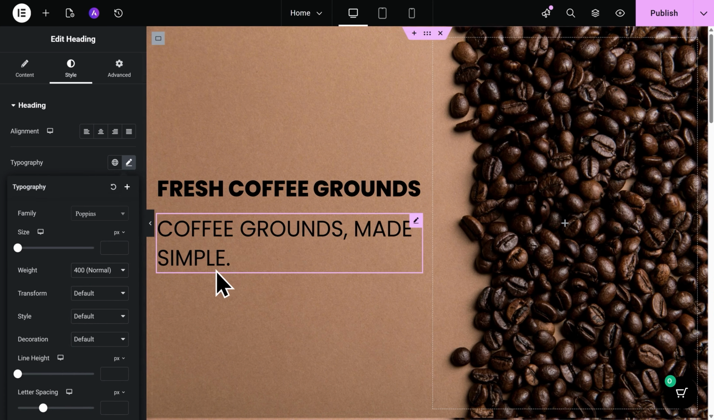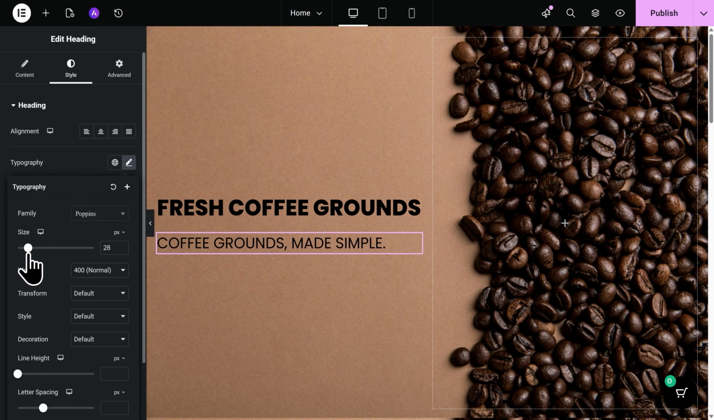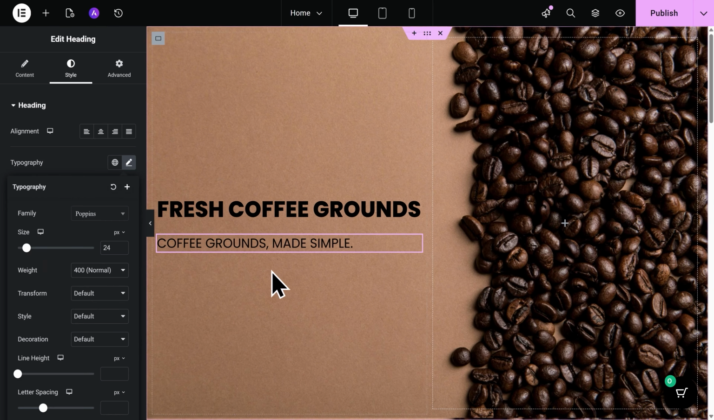Now I want to make this text a little bit smaller as well. So I'm going to go to the size slider here, and I'm going to scale this text to where it looks just about right. I think 24 pixels looks just about right here.